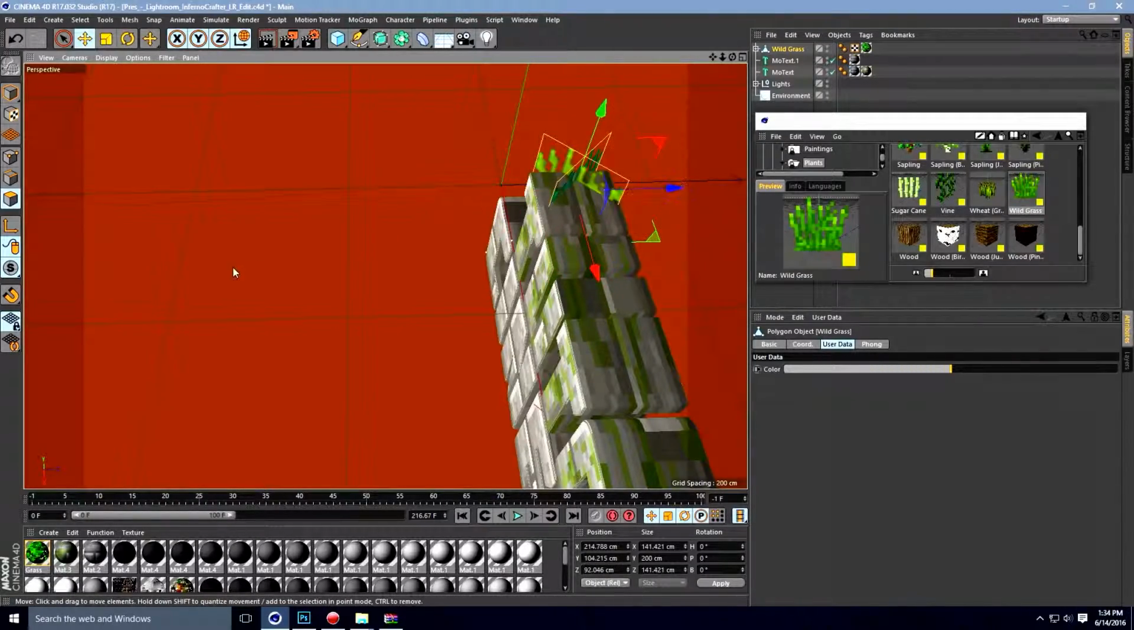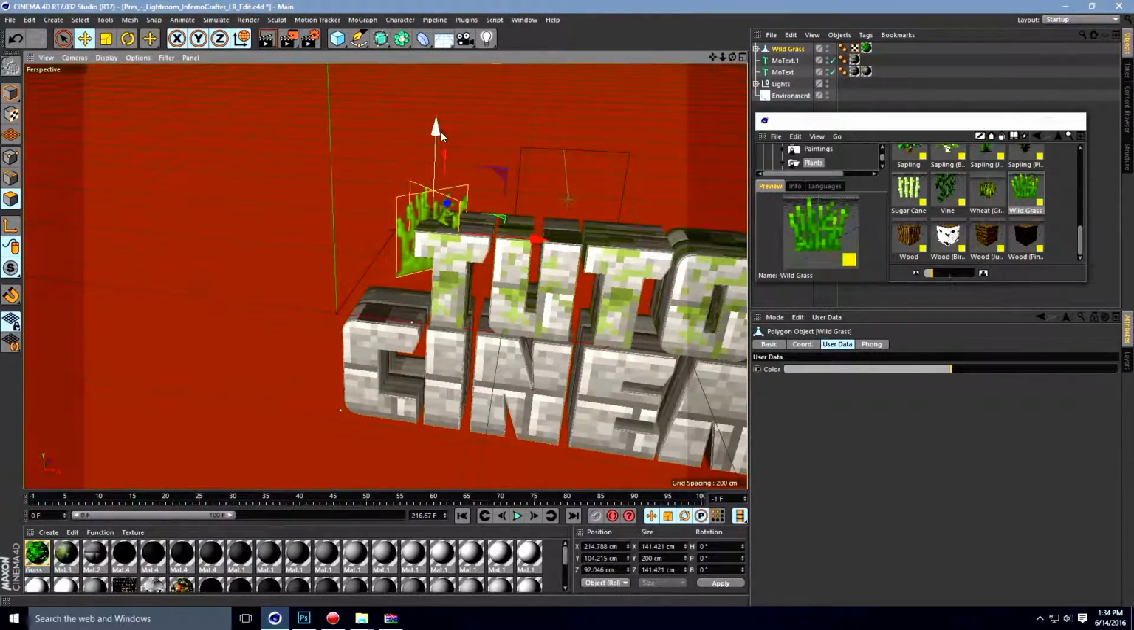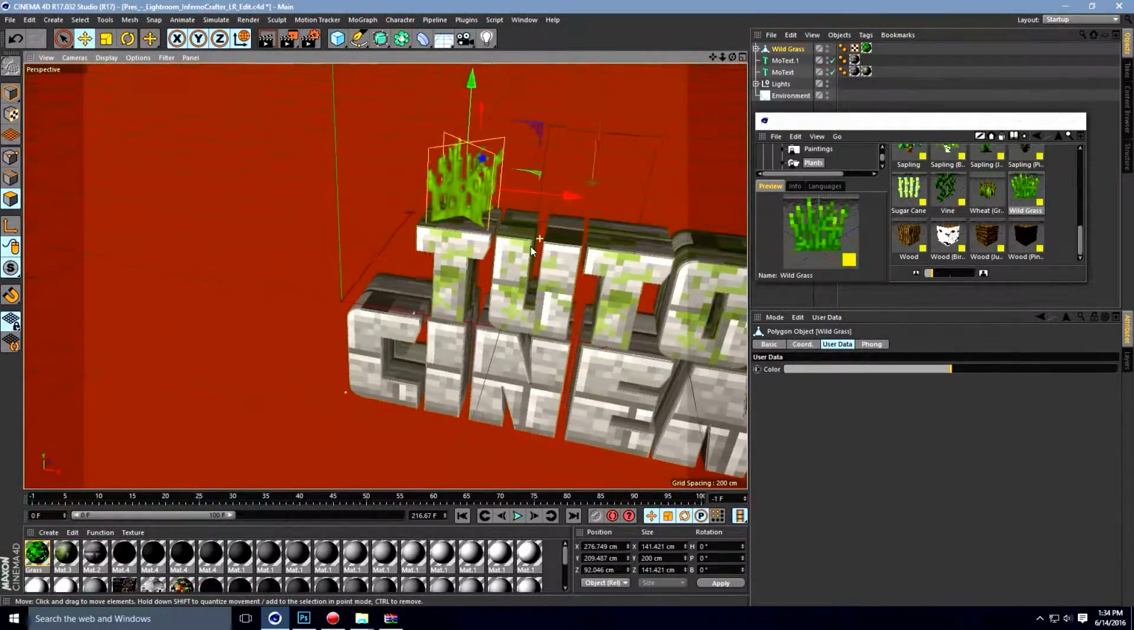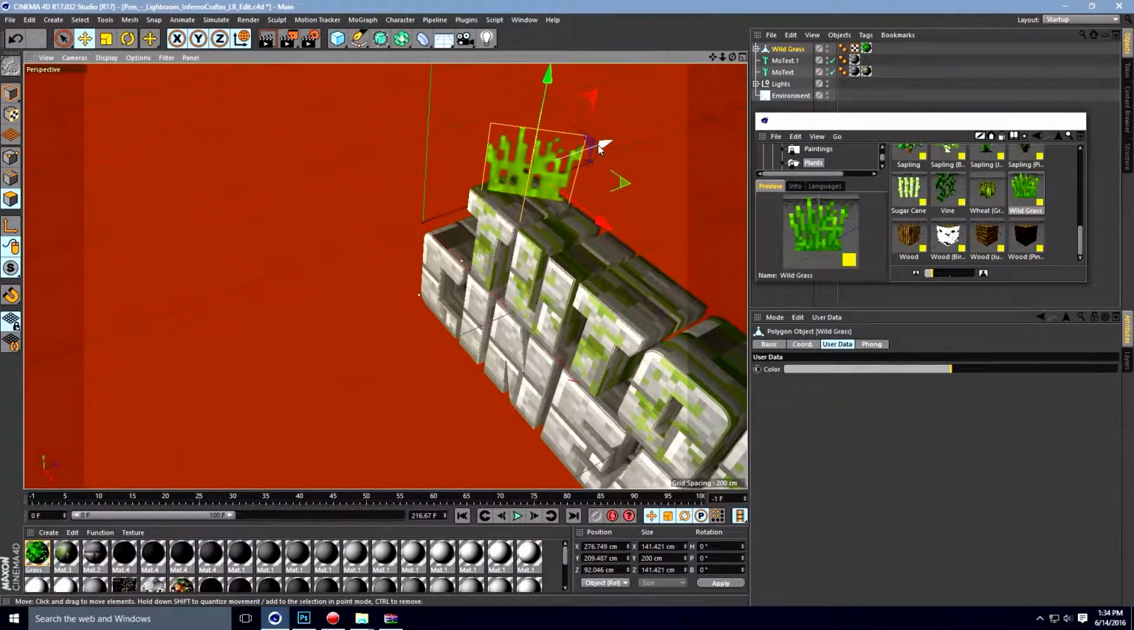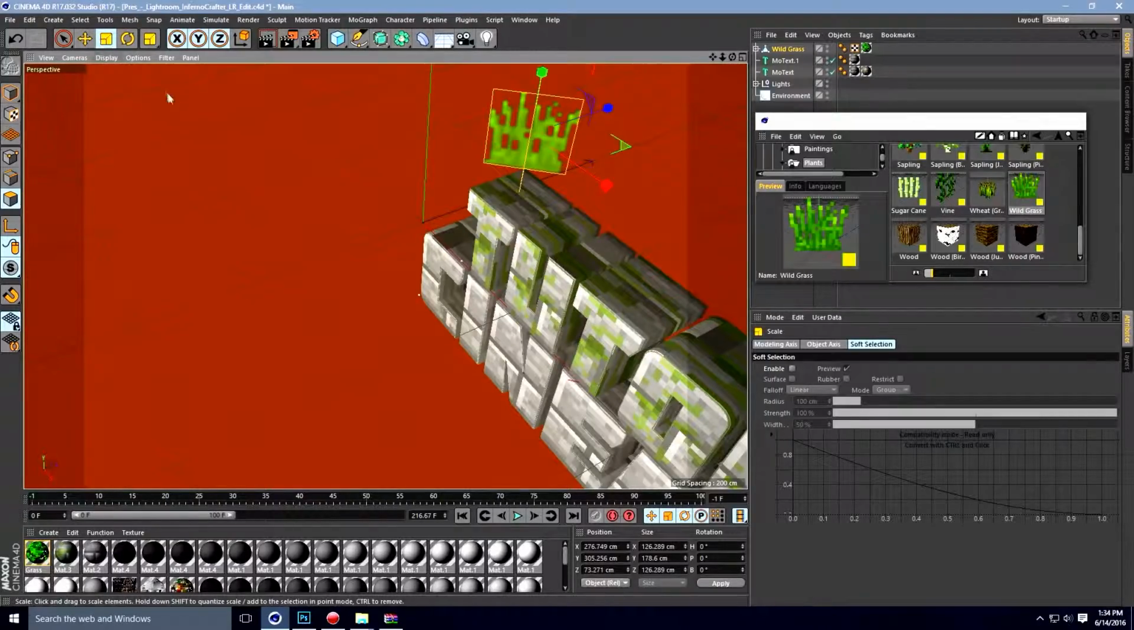Once you select your layer, just drag it up. Feel free to resize it or rotate it to your needs, depending on how big your text is. So we're just going to like this, and we're going to just scale it down a little bit.